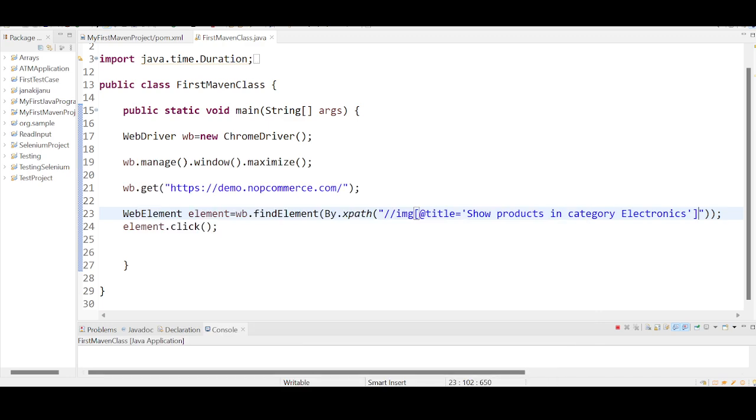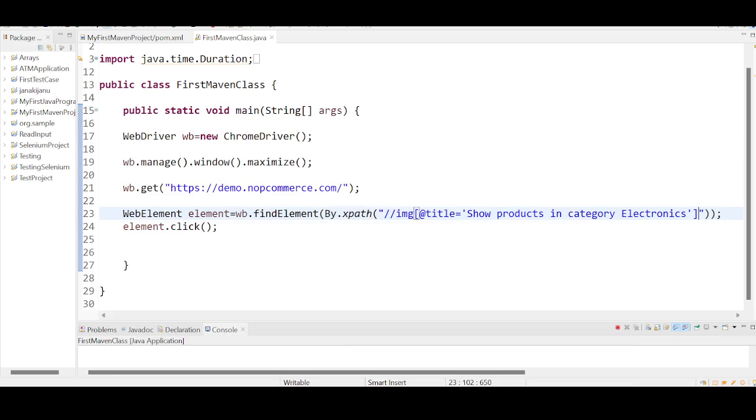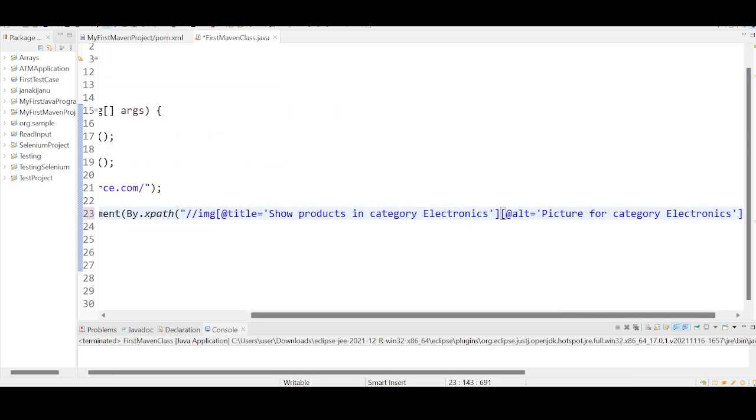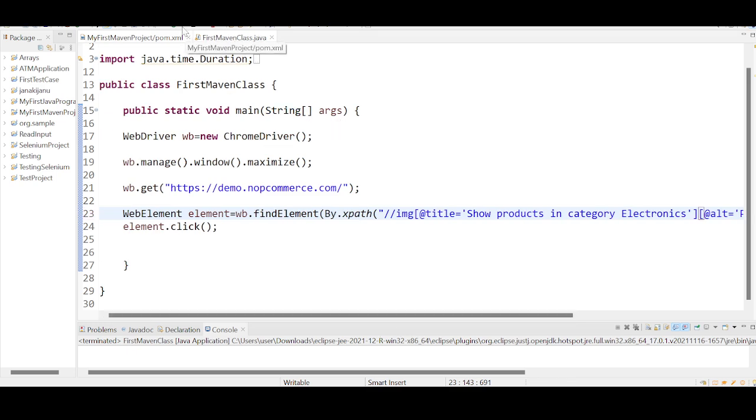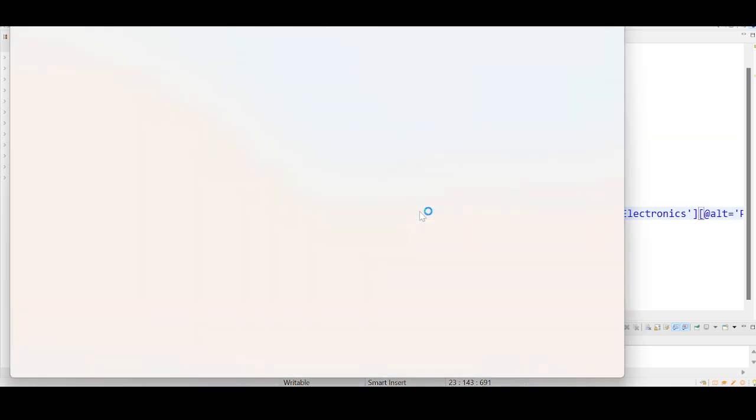So single tag we have understood. Now with multiple tags, you just append this to keep the XPath a little bit stronger. It is also going to fetch the same results. In simple web pages, you don't see it as an advantage, but in complex web pages, you definitely see it as an advantage.